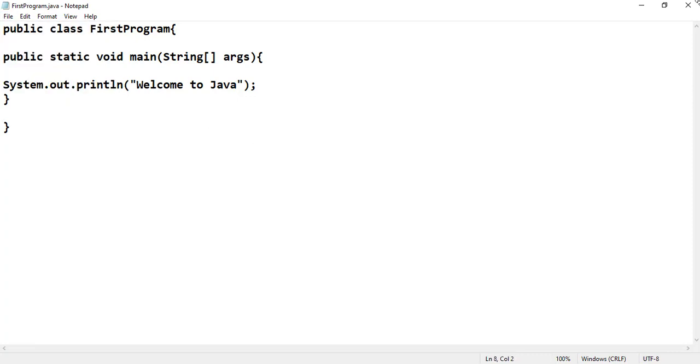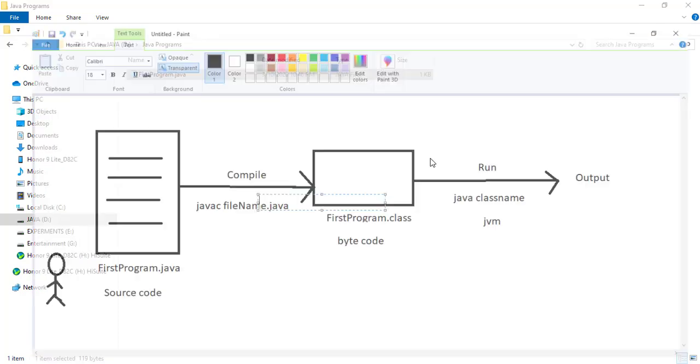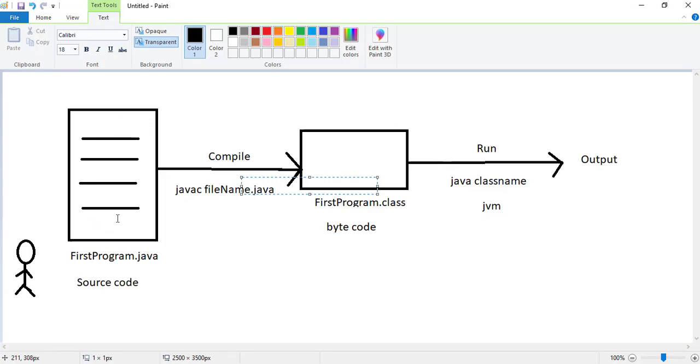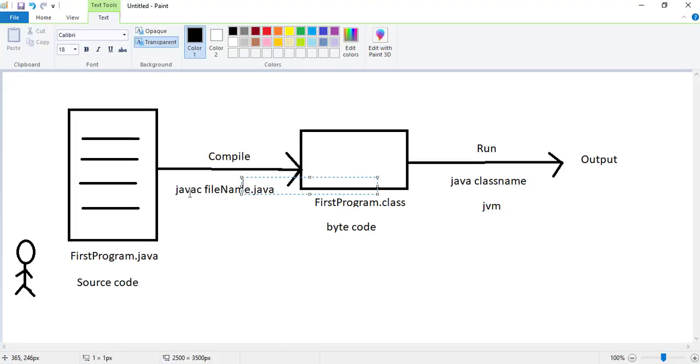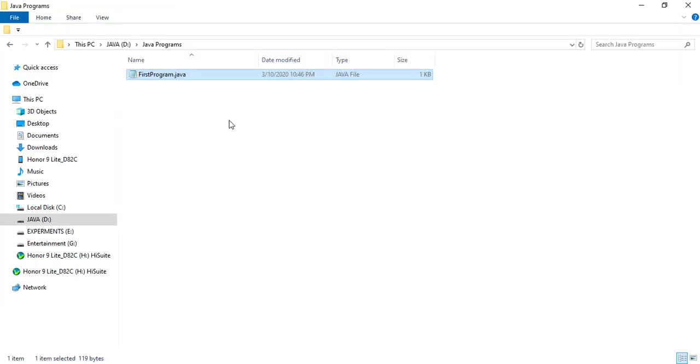Once we have done this, the first step is over. We have written the first Java program. Then what do we need to do here? We should compile by using javac space file name. What is the file name here? First program. You need to call javac, and it converts this code into a lower level language. Then how do we do it?